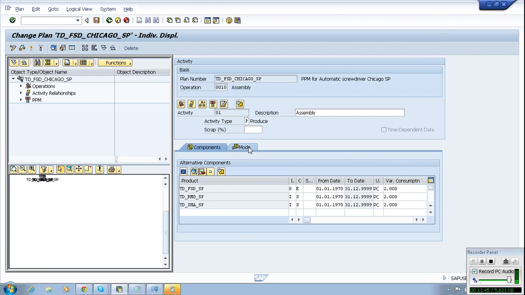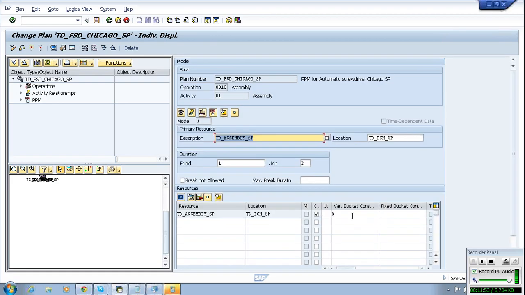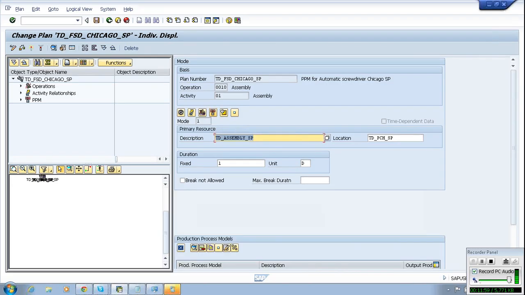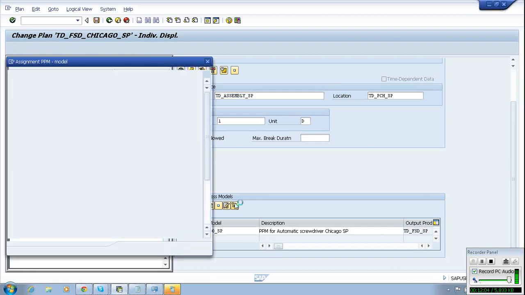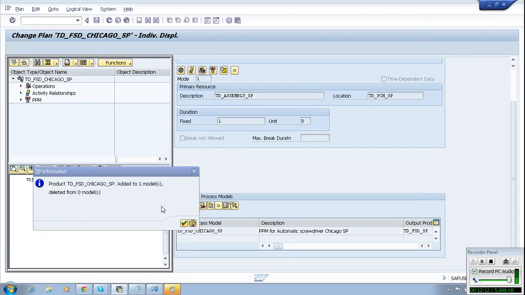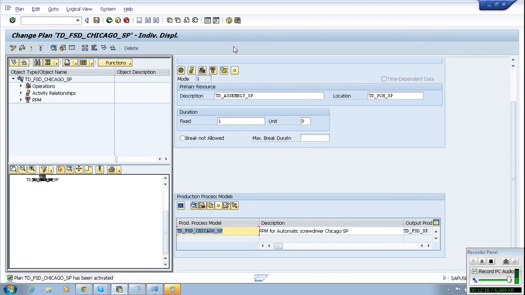And how are we producing? We are using this machine and we are producing, per day 8 hours we are using this one. And then we need to assign to this product plan. We assign this product plan and then activate it and assign to the model. If you activate, if any errors are there, it will give them at activation time. Otherwise everything is fine.